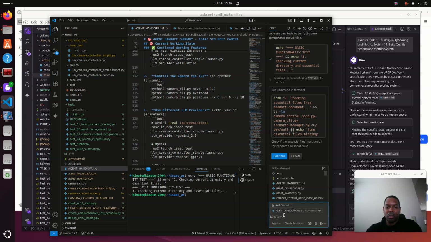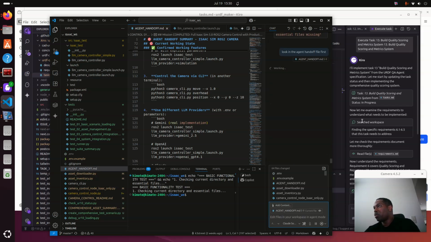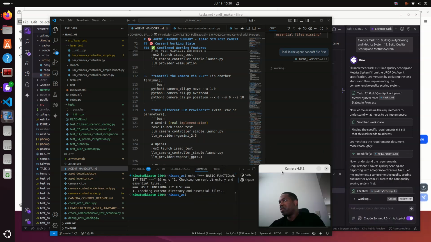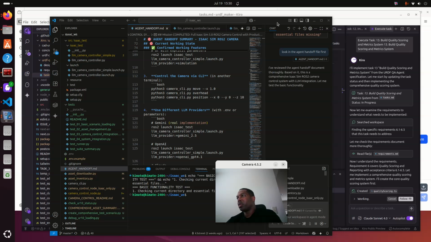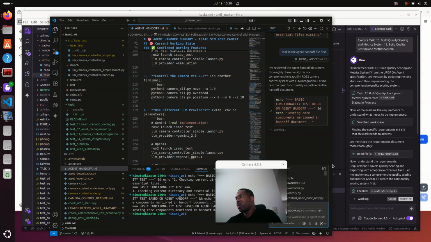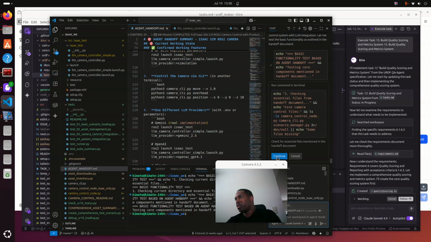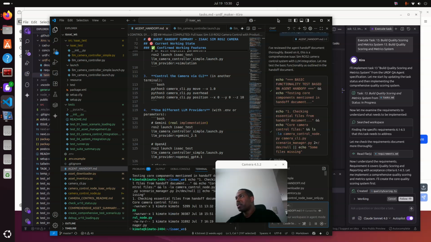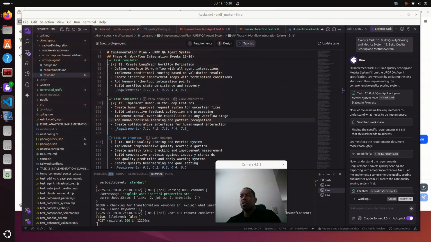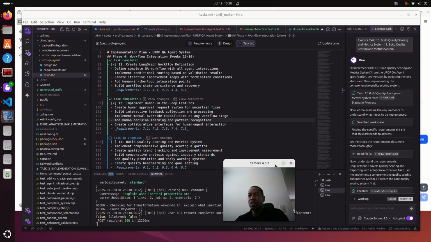Look in the agent handoff file first. So it's going to go look in the agent handoff file, but that's exactly what Kiro is doing. Yes, there. Okay, now it knows where to find its basic functionality, right? But you wouldn't want to do this every time. Now it finds the camera control node and so on, and we don't care about that right now. But wouldn't that be better if it just automatically checked that every time?